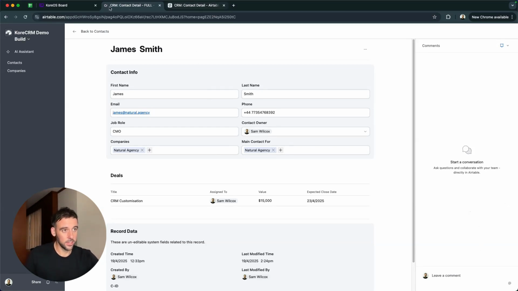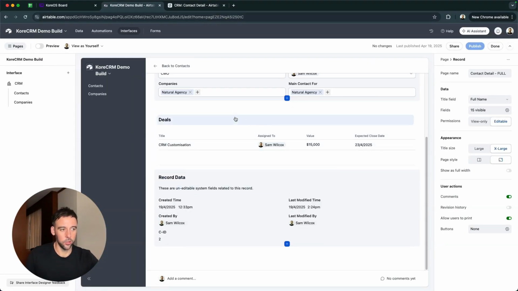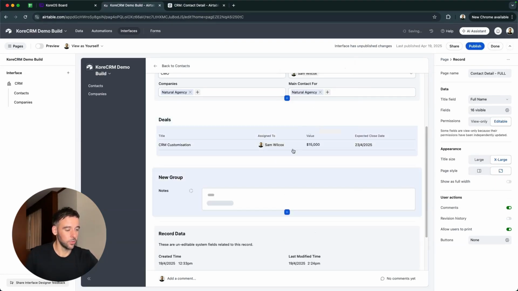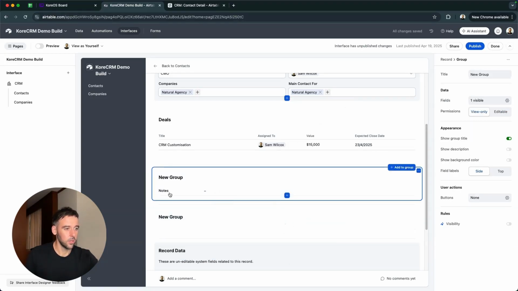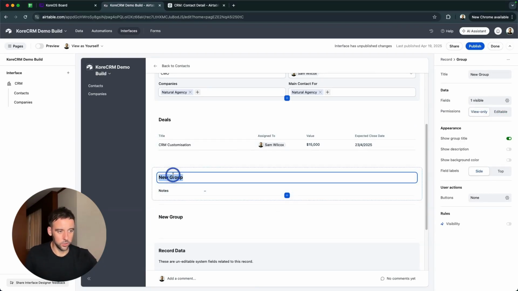All right, so the next thing that we're going to want to do is come back into edit pages and add the extra groups in with the other things, right? So now we're going to go add group. This time we're going to do notes. I'm going to add another group. Actually, I think what we can do is, but no, that's fine. So we're going to call this one notes.